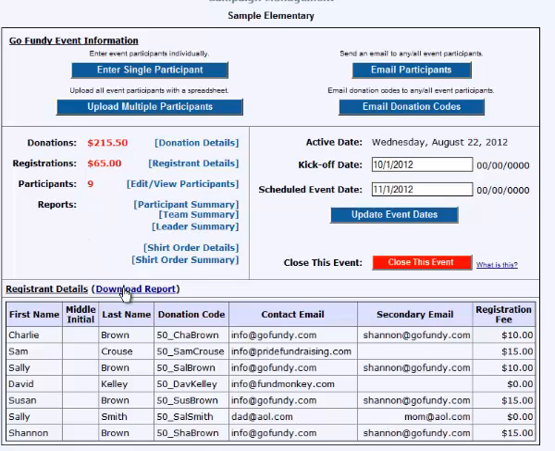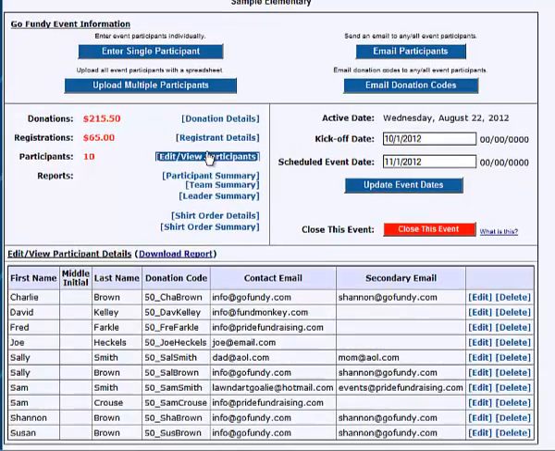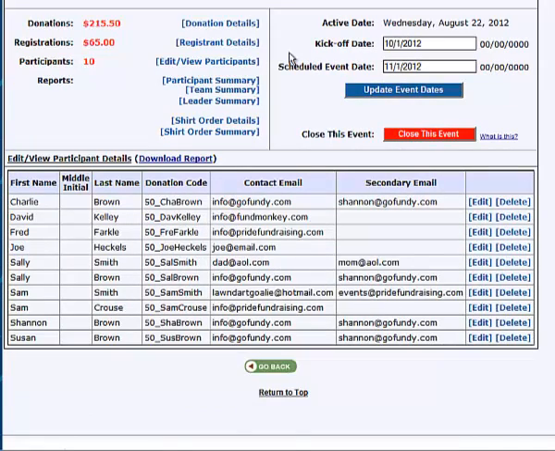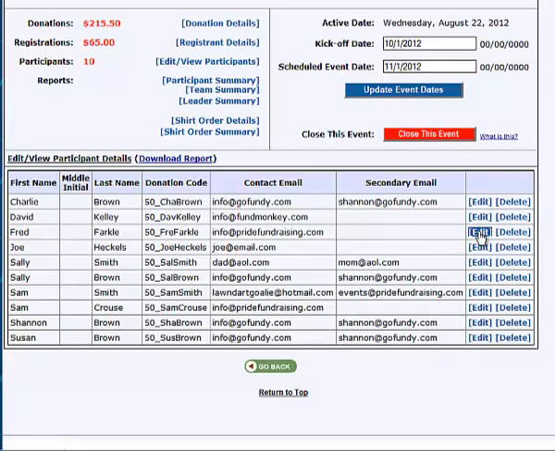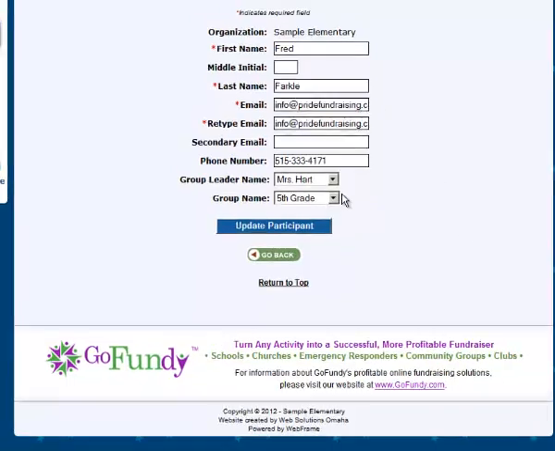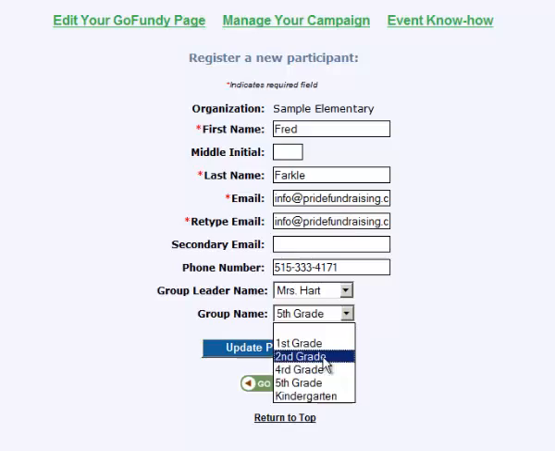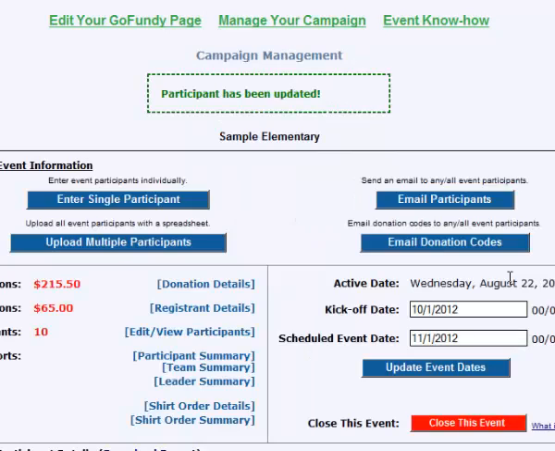Again, if you want details on your registrants, you may download the report by clicking this button here. Since this is a sample, we only have 9 participants. When we click Edit View Participants, we see a list of all our participants, regardless of how they got into the system. And we have the ability to edit their names, their email addresses, or any information about them. For example, we can edit Fred Farkle. Mrs. Hart is the 4th grade teacher. We select this, select 4th grade, click Update Participant.